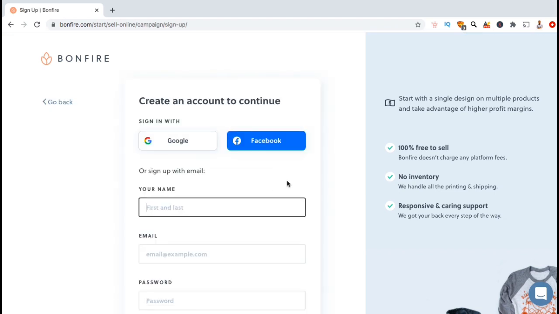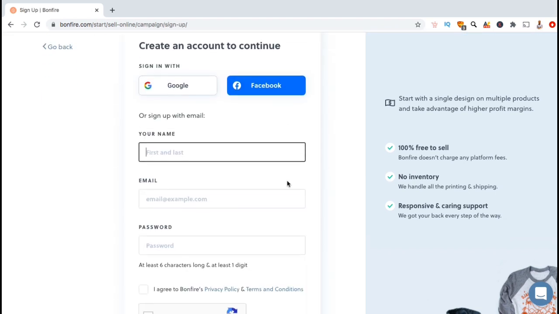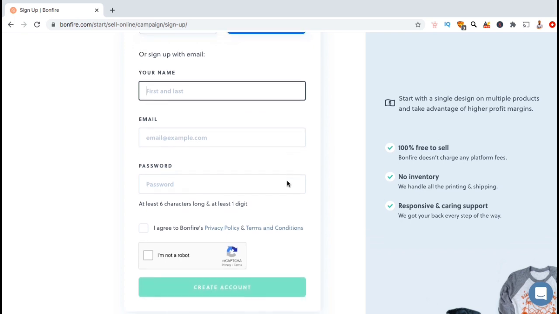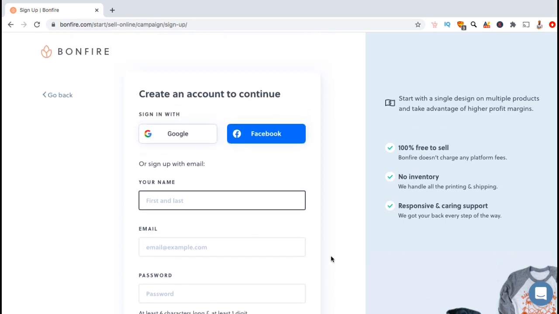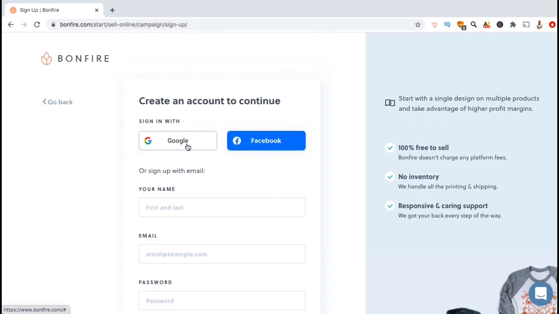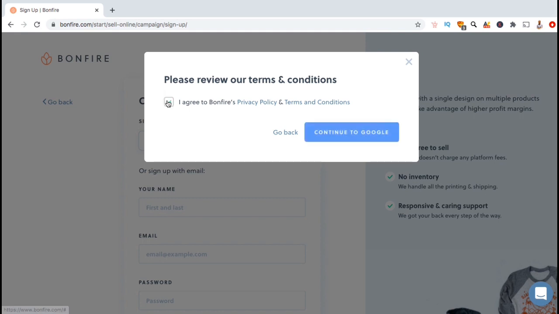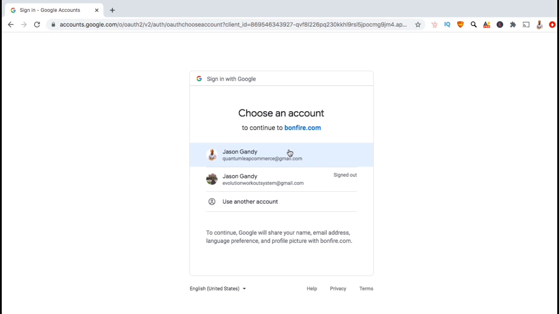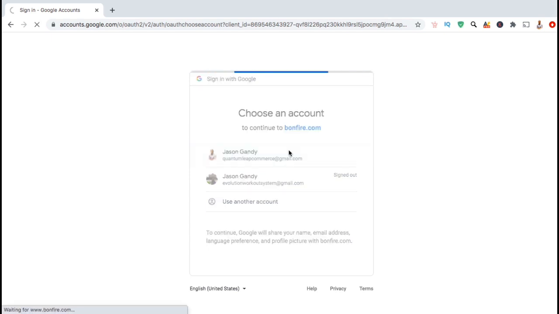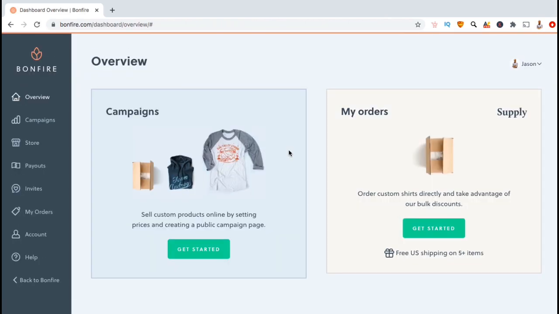To create your product campaign, you'll first need to create your Bonfire account. Simply fill out the form here with your name, email, and a password, or simply sign up by connecting your Google or Facebook account. To create my new Bonfire account, I think I'll sign in using Google. Simply select the Google account you wish to use, then you should be taken directly to your Bonfire dashboard.